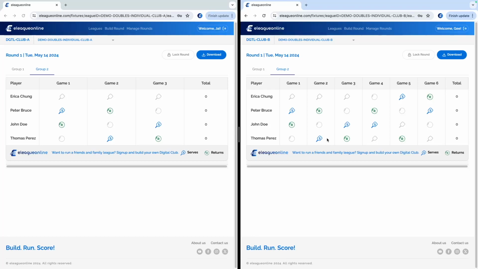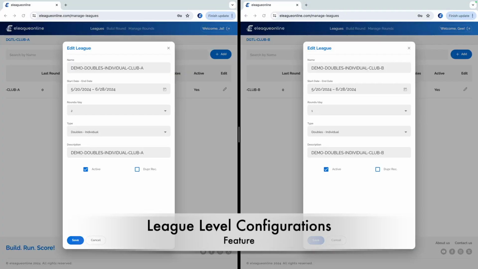Other examples of what you can configure at the club level are, say, the minimum group size, or the player name length, or the max score validation criteria, or the minimum score validation criteria, and so on and so forth. All the settings and configurations that you see across the site, across all the features and capabilities, can be configured at the club level. Let's look at another example of a league level configuration.